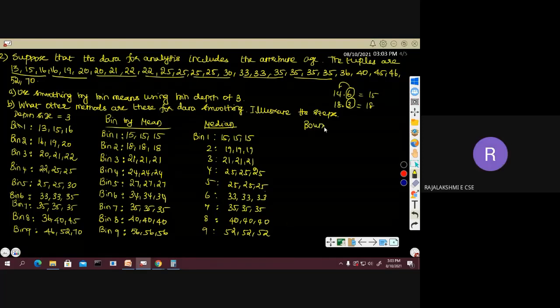Then boundary. What do we have to do for boundary? I have to take the minimum and the maximum value. The remaining values will be replaced by comparing with the minimum and the maximum. If the distance is very less, that value will be placed. Come on, what will be the first value? 13 or 16? If the difference is equal, what will we do? If equal, we can take either. Now 15 will be replaced with 13 or 16? The difference between 15 and 13 versus 15 and 16: 16 is closer. So I will take this as 16.